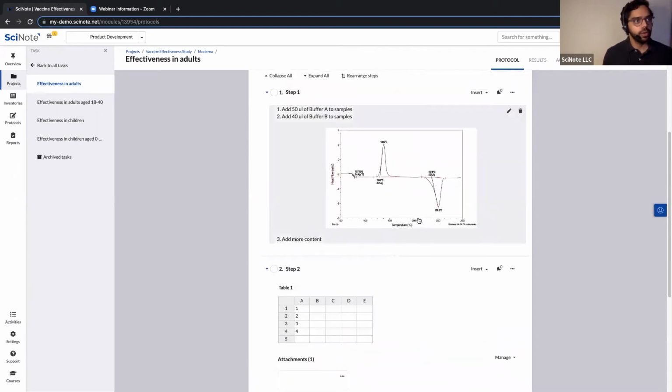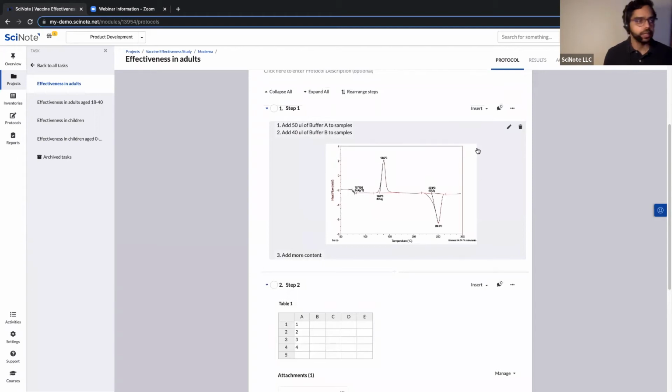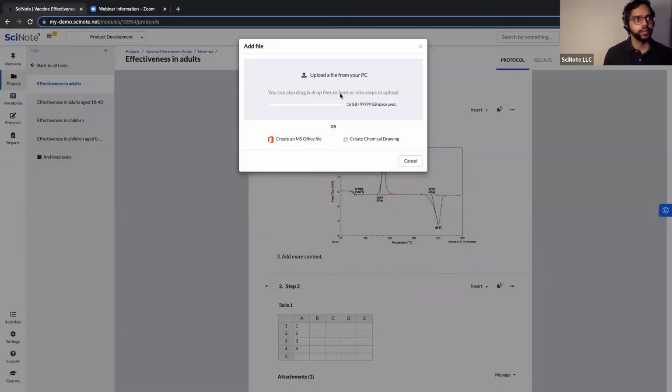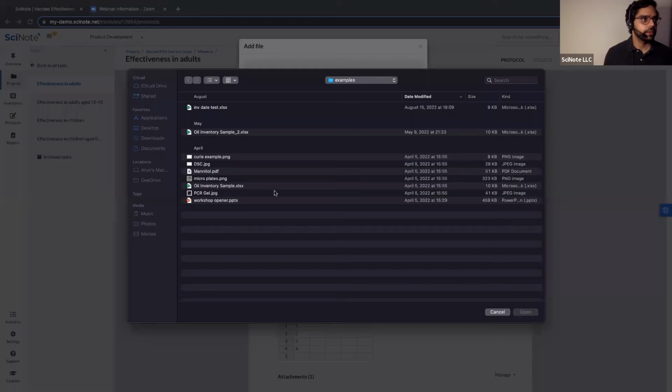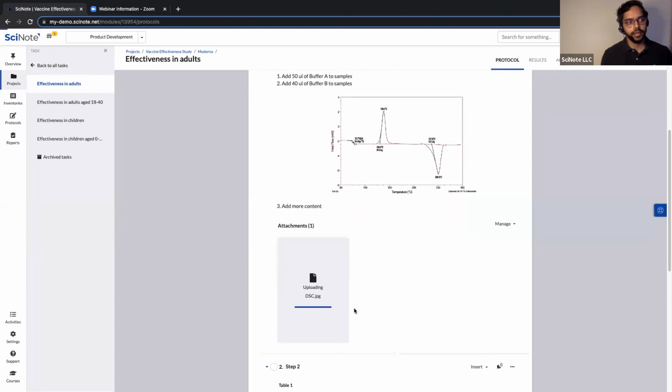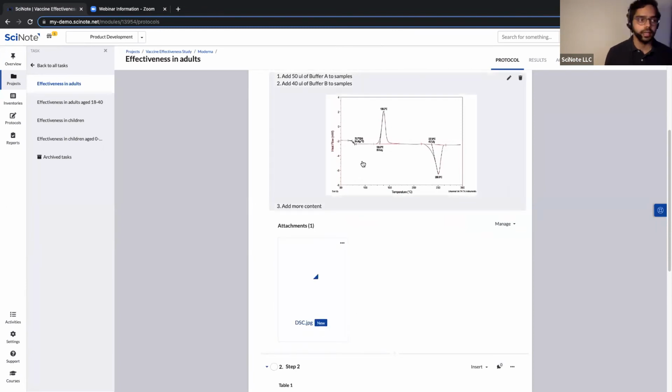And actually, one more content type I would like to explore is adding images as attachments rather than embedding them in the text. So in this first step, we embedded the image in the text editor. But if we want, we can also attach an image. So I would click on Insert, Add File, click Upload, and then find the image file, click Open. And now the image gets attached as an attachment rather than being embedded in the text editor.